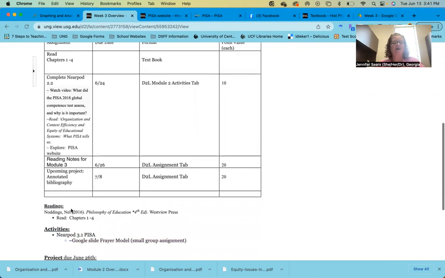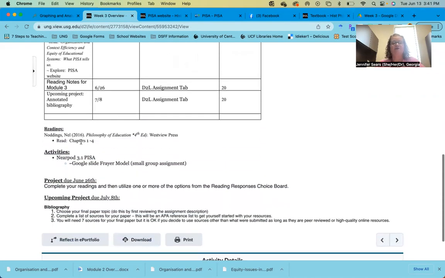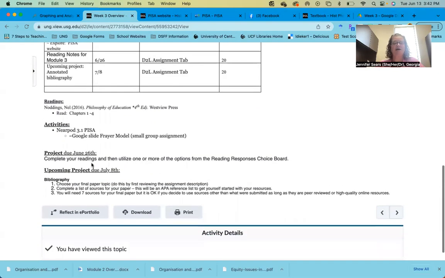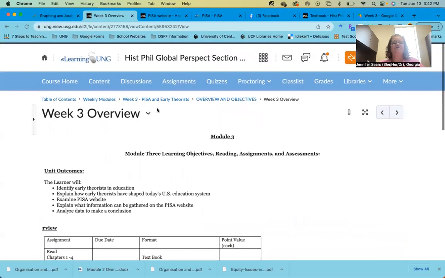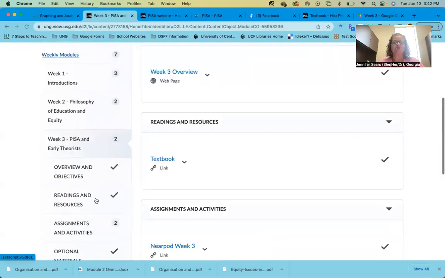And then upcoming is your bibliography. So again, you're going to read chapters 1 through 4. The text is linked. You're going to do your Nearpod, you're going to do the project where you're going to complete your reading resources, and then upcoming due July 8th is going to be your bibliography. So let me go back here for a second so I can show you where everything is.